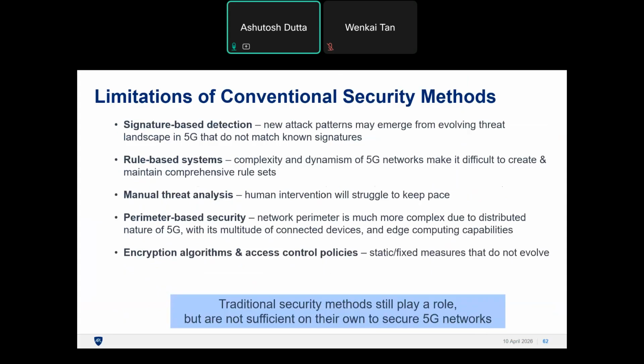Now that you understand the security aspects of 5G, it is all signature based, right? You saw the malware. I think there was somebody who was doing malware, he left. So if you detect the malware, but sometimes you do not have zero trust, or zero-day attacks, you may not have that. So signature-based detection is one of the limitations. Rule-based systems.